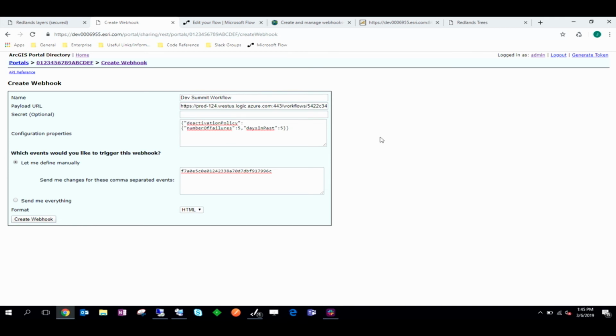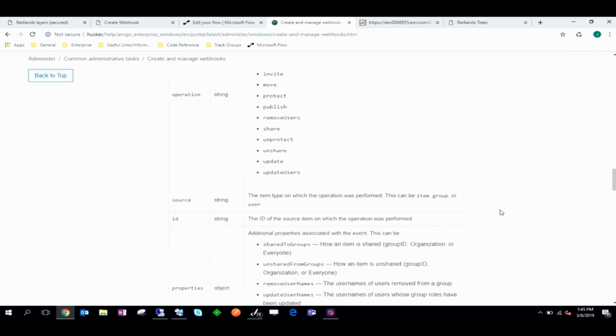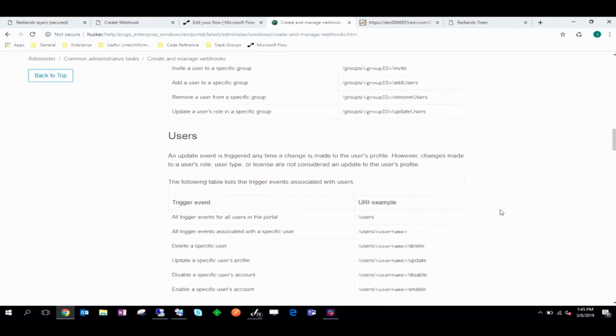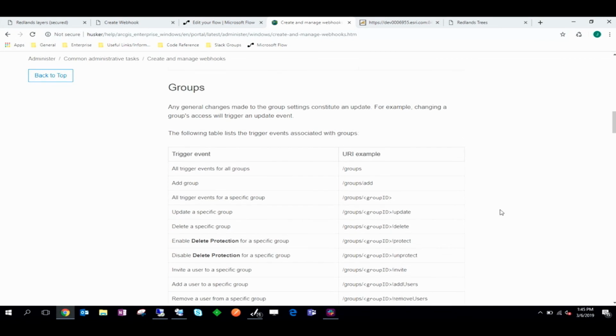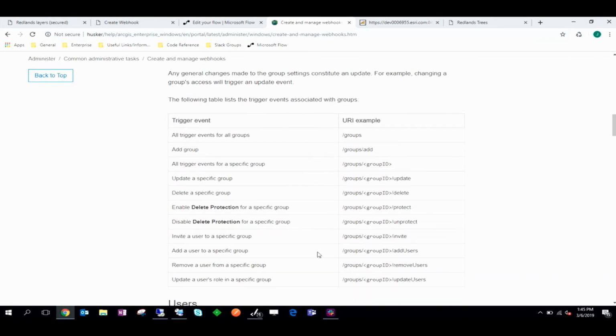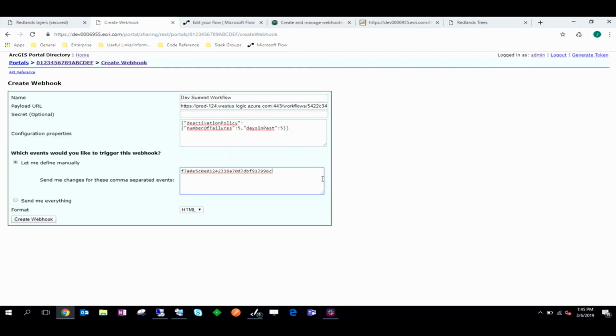All right, great. So we have the payload URL. Next thing we wanted to do is find out the event. As we mentioned, we want our webhook to be triggered whenever a user is added to a specific group. So let's navigate back to the help document and see whether we have an event that we could use. Under groups, we see that the add users event is supported. So we're going to use that, copy that, and replace the group ID with our group ID.